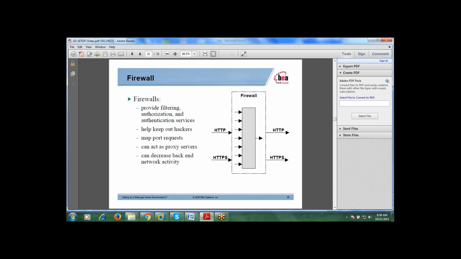So what is a firewall generally? Firewall is nothing but it provides filtering, authorization, and authentication services, and it also acts like a proxy server. So what is authentication and what is authorization?